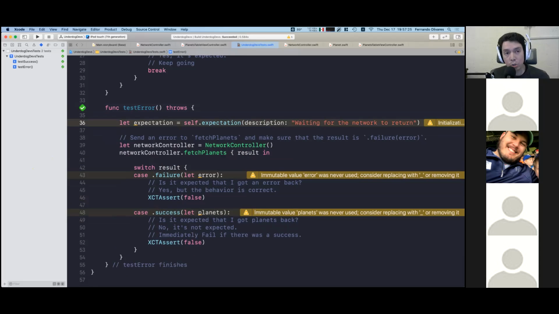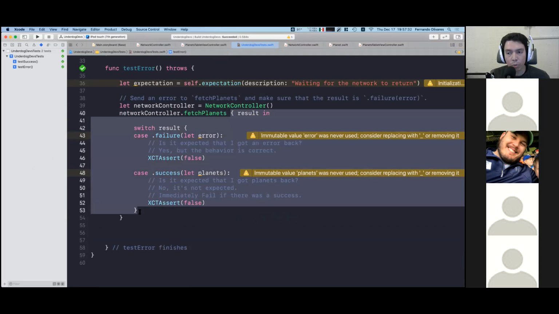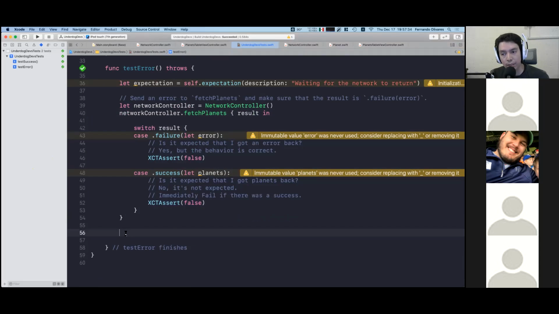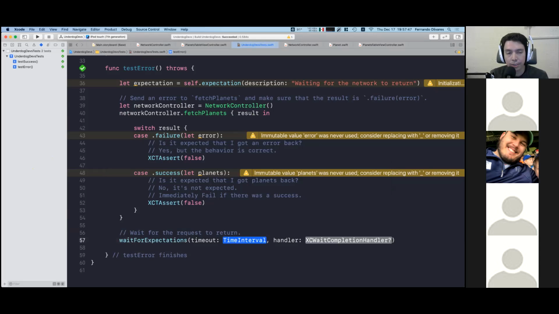And so the expectation will stop execution at any point in time. We actually want to send the network request. And after we send the network request, we want to wait for the request to finish, in this case, to return. And we can do that just by saying, wait for expectations. We can give it a timeout, let's say 5 seconds, because I don't want to wait forever. And we're given a handler with a possible error right here.